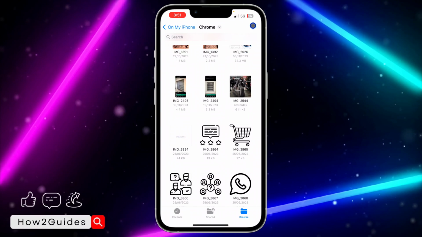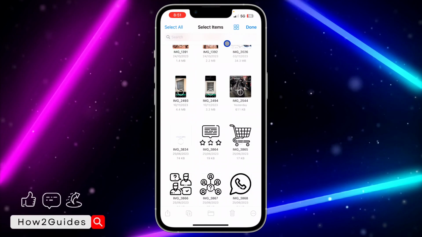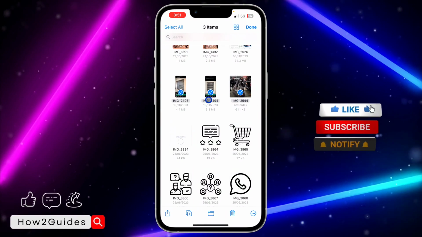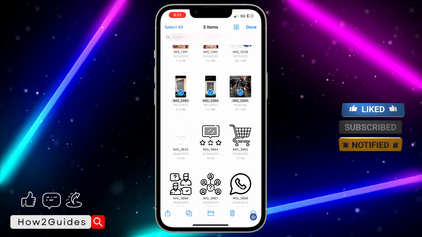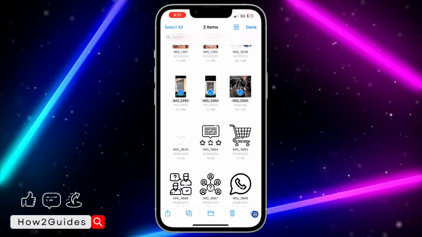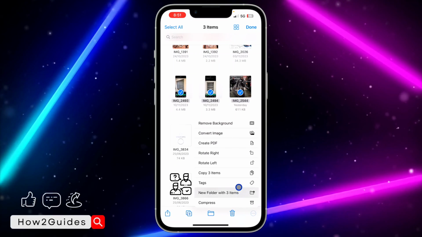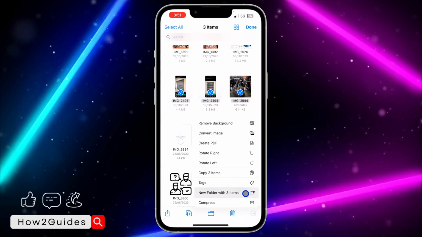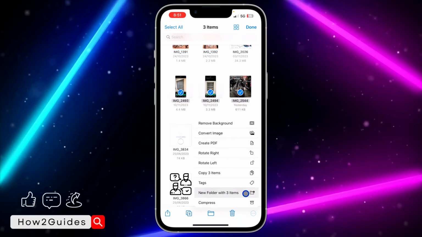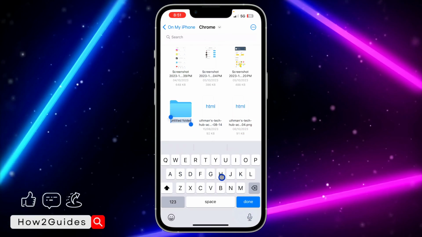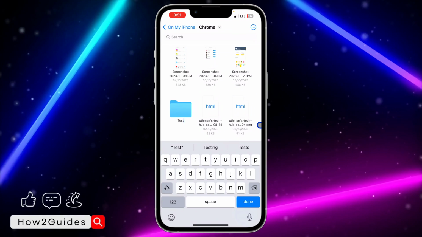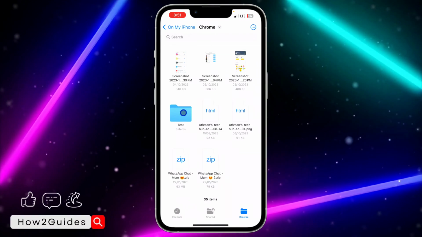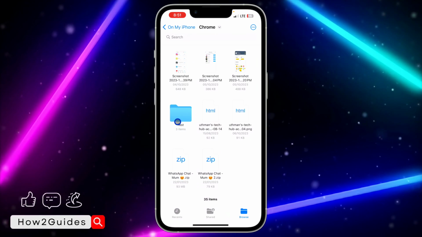So click on these three dots and you need to click on select. Once you click on select, select all the photos that you uploaded recently and click on these three dots. Once you click on the three dots, you are going to see new folder with three items. So just click on that. So as you can see, this is the folder. So let's name it test. After that, I'm going to click on done. Can you see that we have created a folder with this?